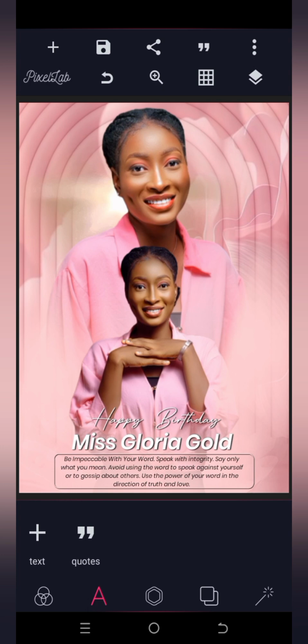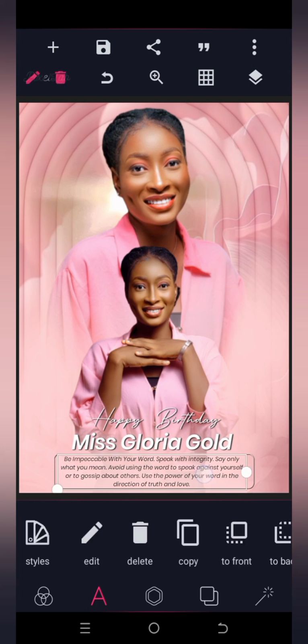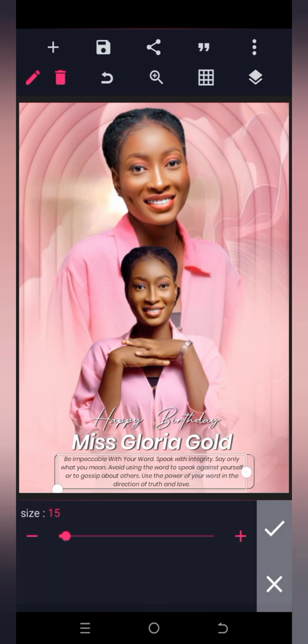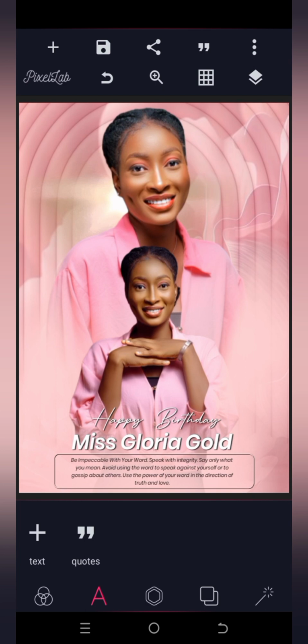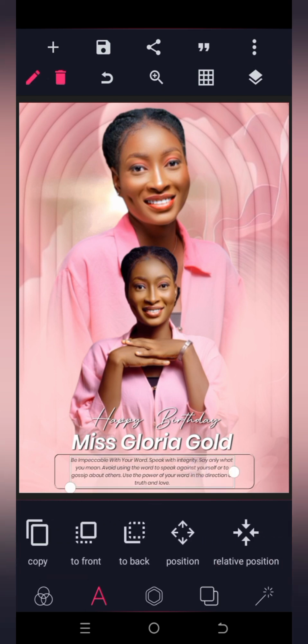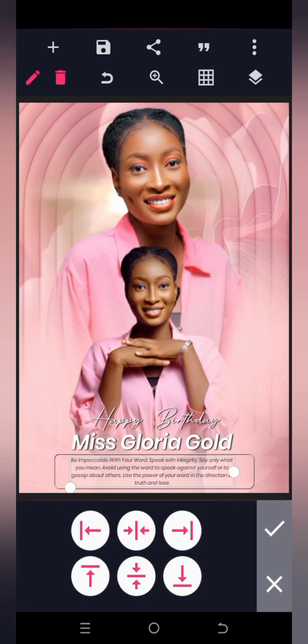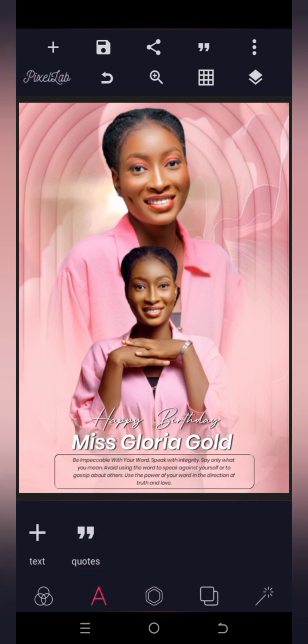Now we go on this. No, we have to reduce the size now. So the size has been reduced to 13 now. And let's make sure it's centered in the middle. So it is well centered now.